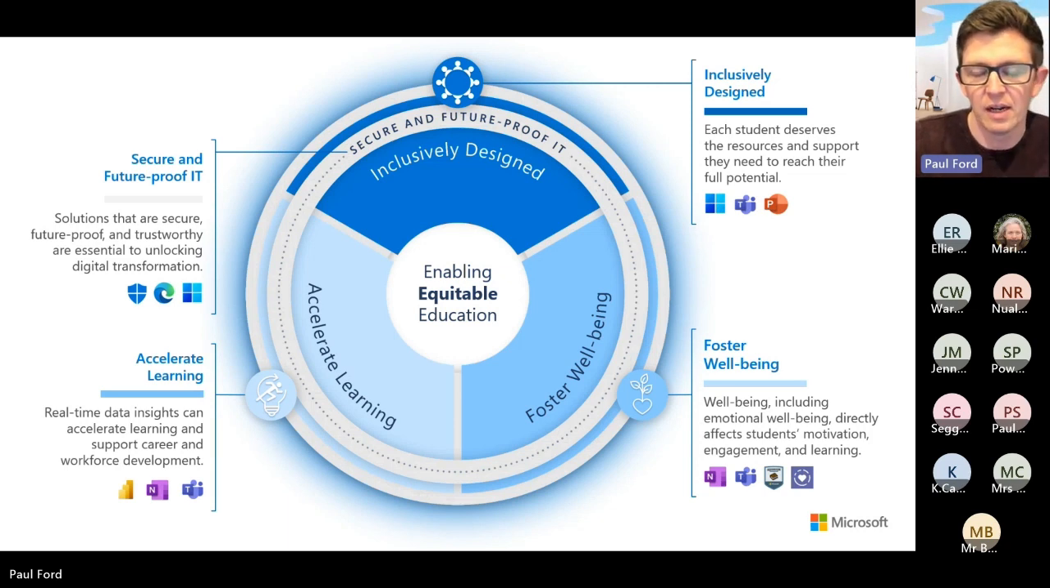And then finally, I mentioned we're going to touch on it briefly today, but there's a lot more that you can go and do with the resources that I'm going to share with you afterwards around foster well-being. Like, how can we ensure that we're giving students the ability to feel like they're having success, that they feel supported, that they're motivated, that they're engaged with their learning? Like, what tools can we provide to give us insight into that? So again, we'll talk more around that.